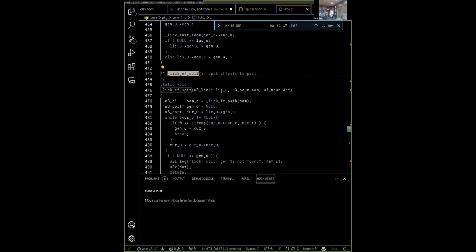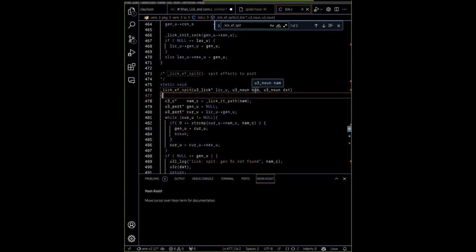And so you get, I don't know, some data structure, but you get a U3. That's the port and the data. Lick U is the driver. Sorry, that's the lick driver properly. Okay. And then name is the namespace, kind of like desk. That is the port name. And then the actual data that you're writing to that port name. Yes. Okay.